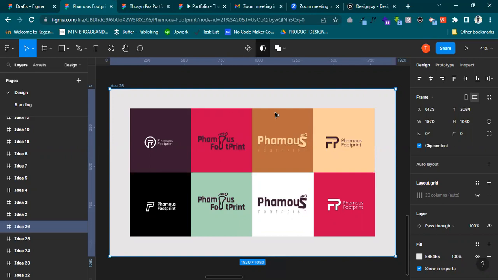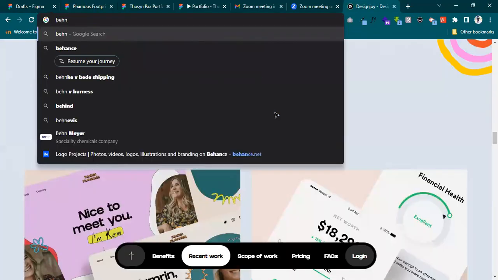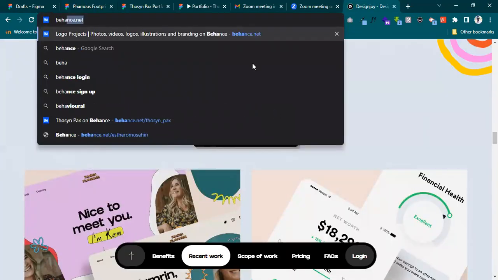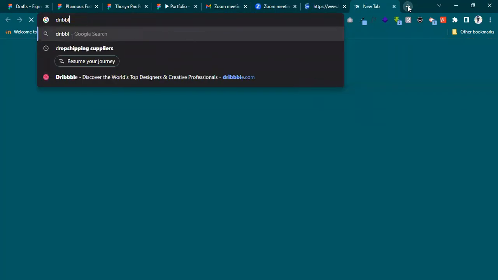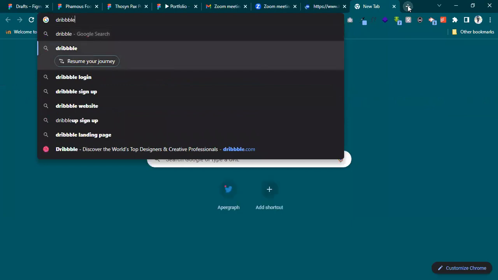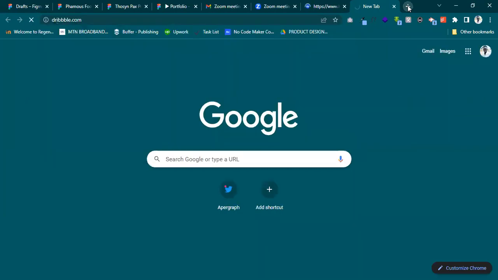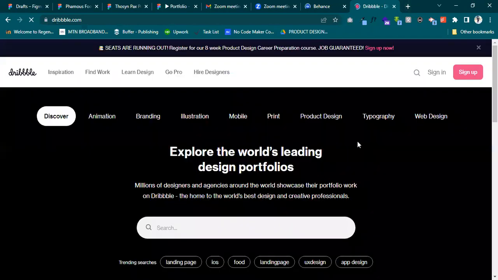So let me show you Behance, and then Dribbble. Even Adobe has their own portfolio sites too. So there are a lot of sites that you can consider. So this is Behance, this is Dribbble. You can just sign up.